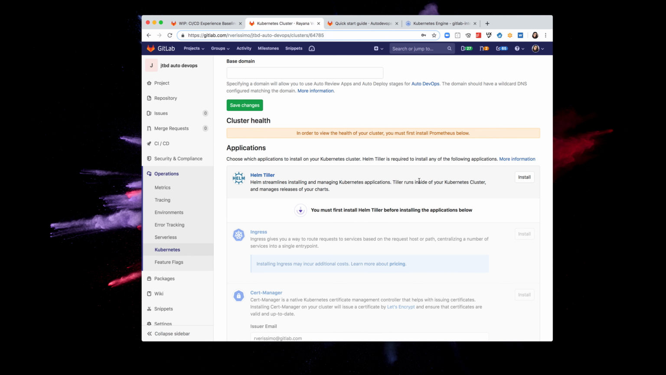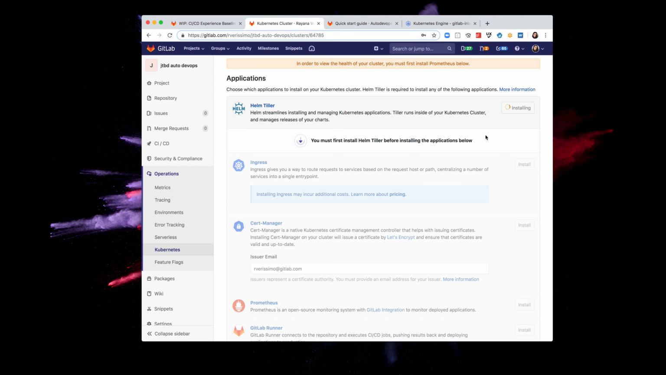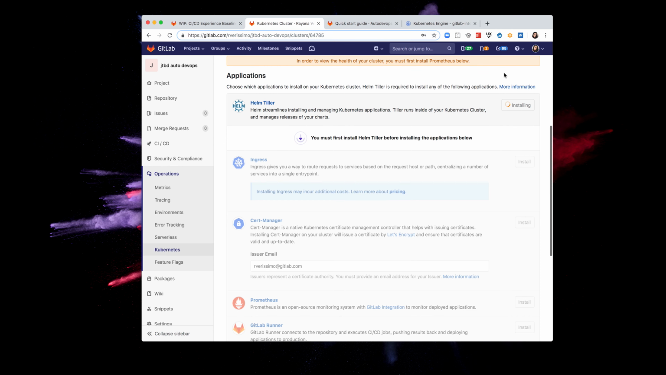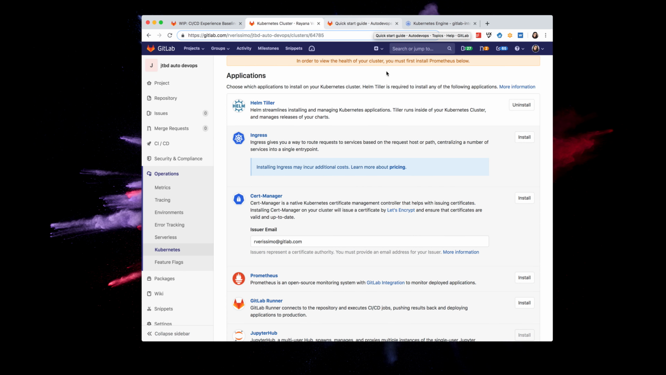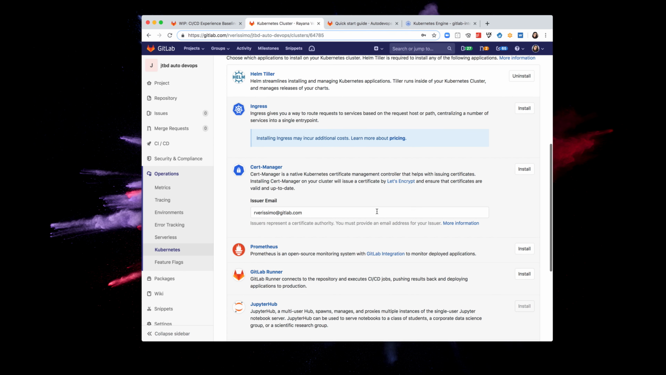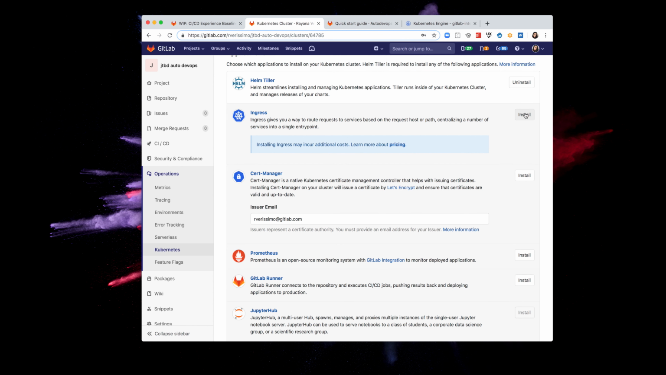I have to first install Helm. So yeah, I like the fact that I can see this loading state here. It gives me a good sense that it's installing, that I should just sit down, relax, and wait. Cool. I can now install the other ones. I'm gonna start with Ingress, and I also need to install Prometheus, so let's see how that goes.